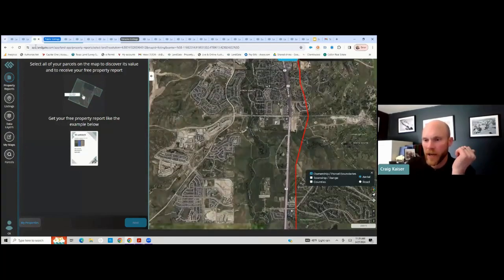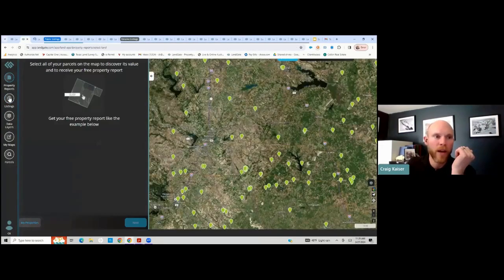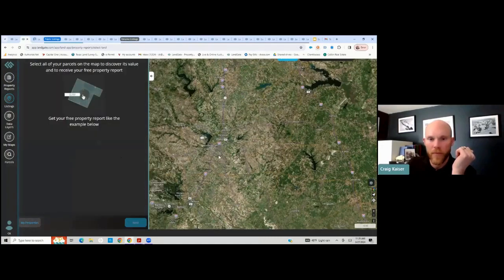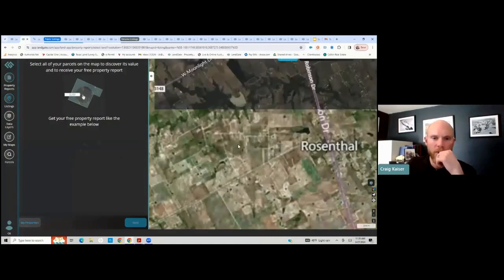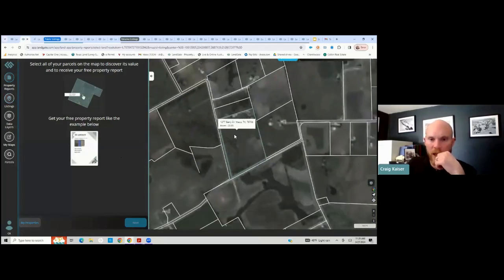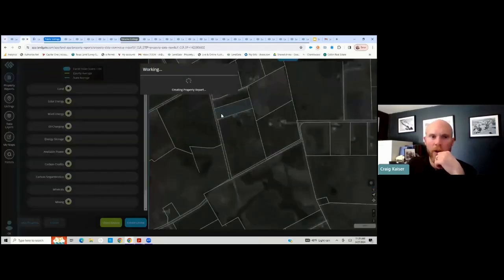Again, I'm going to make sure that all of my ownership information is turned on, that all of my filters are set the way I want them to. And I'm going to zoom in here. We'll be just south of Waco, Texas here. I'm going to zoom in, see my parcels load, and I'm just going to click on one of those parcels.